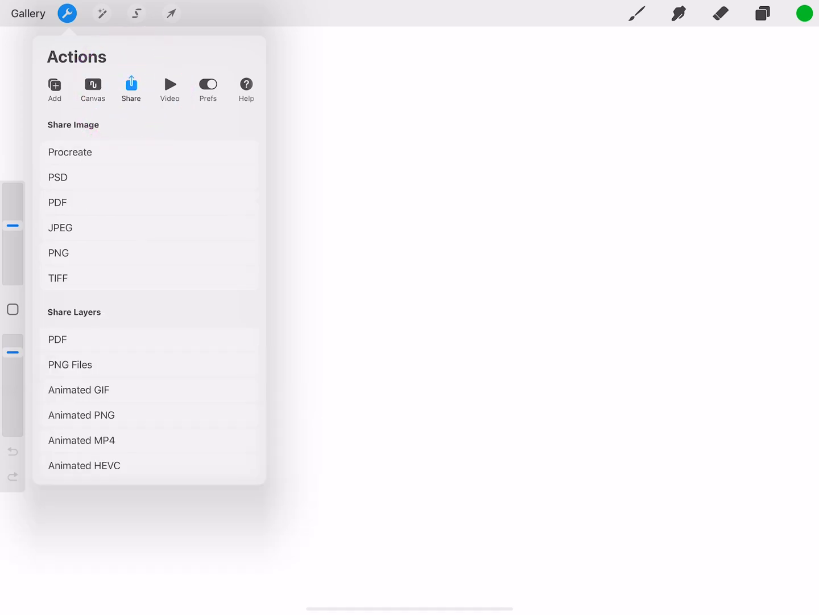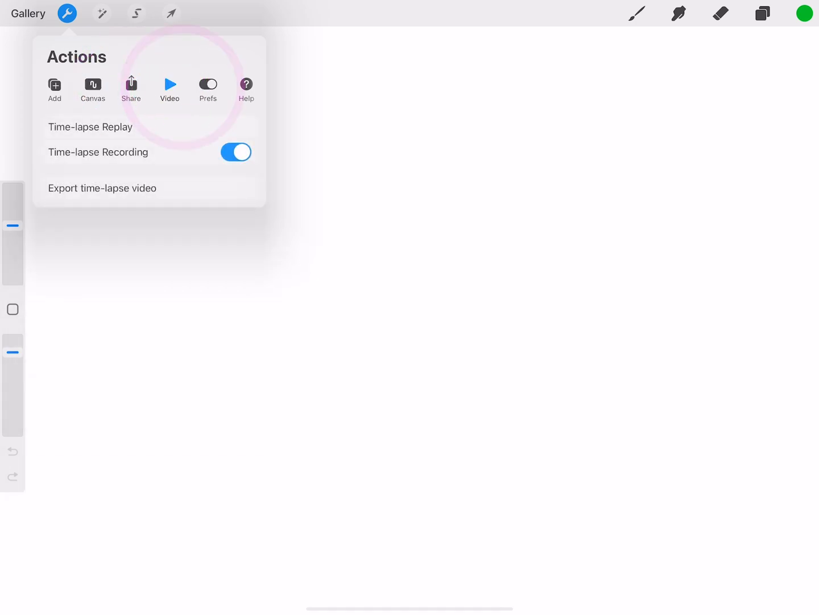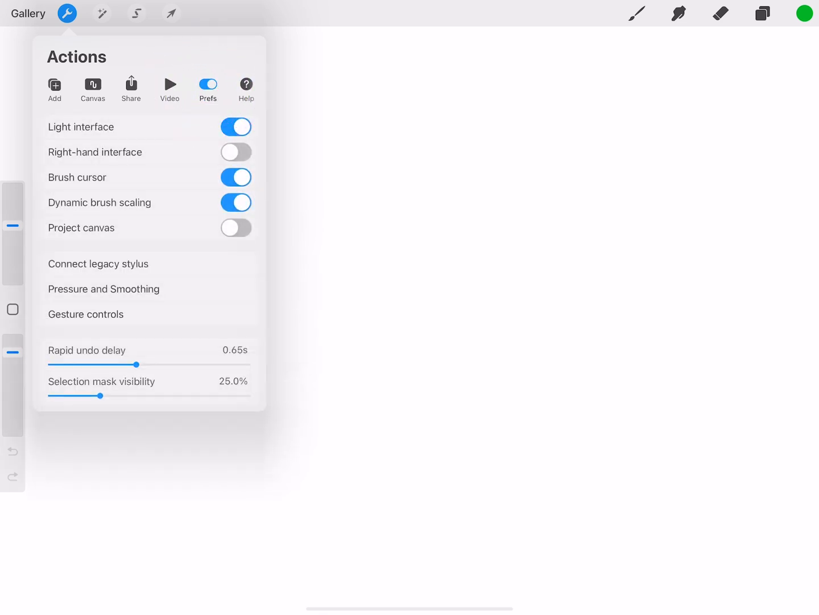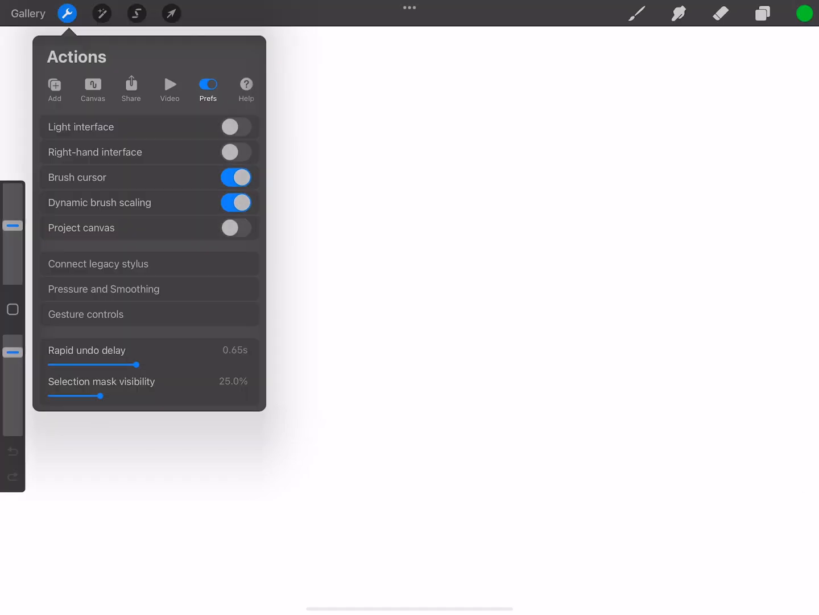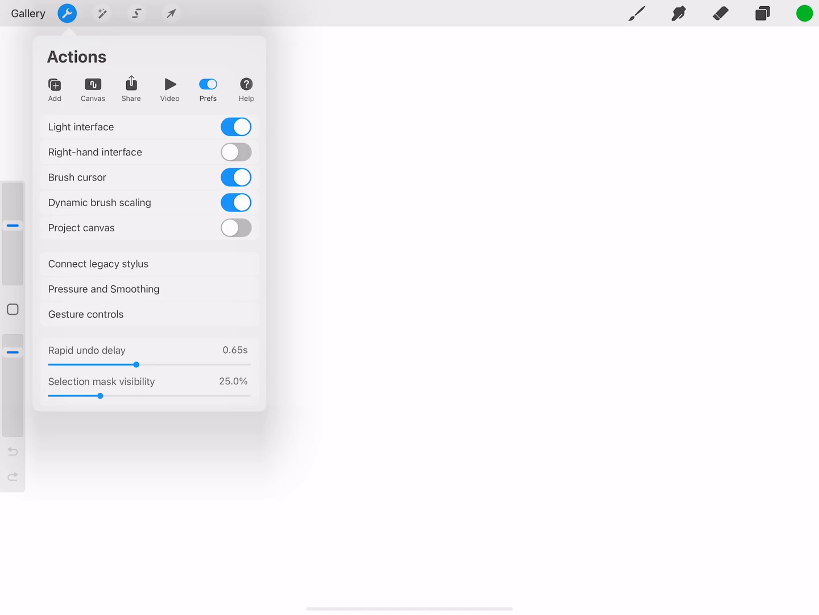Share is how you export things in Procreate. Video is how to do a time-lapse recording. So if you've seen on social media or anything like that, how people have a really quick video of them drawing something really fast, that's how you do those videos. Preferences can change a bunch of things. If you're right-handed or left-handed, you can change that. You can change it to dark interface or light interface. Things like that are all in here.